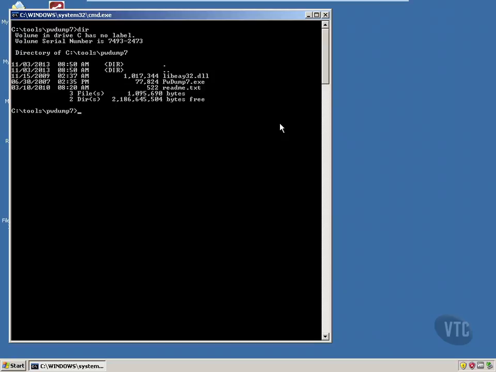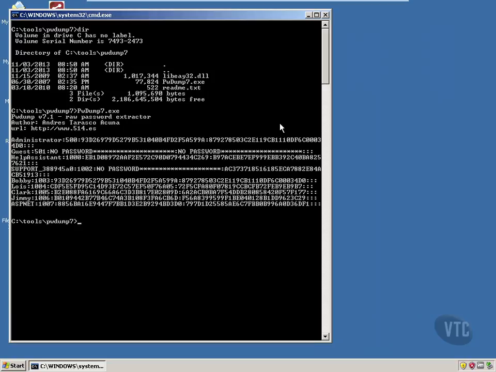Now, there's a couple of different ways we could use this. We could actually dump these to a file. As a matter of fact, we could just run it by itself, and they'll show up on the screen. Let's do that. And so now we have password hashes, okay? Now, on the screen, they're not going to do us much good, but you can see how they're arranged.